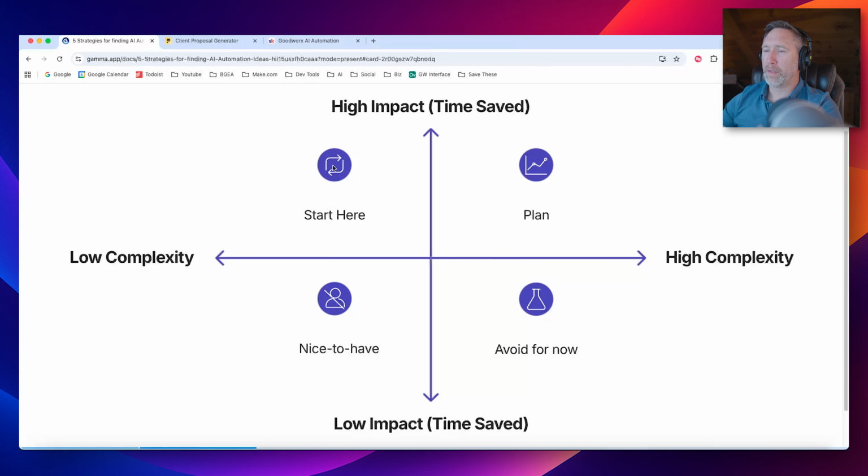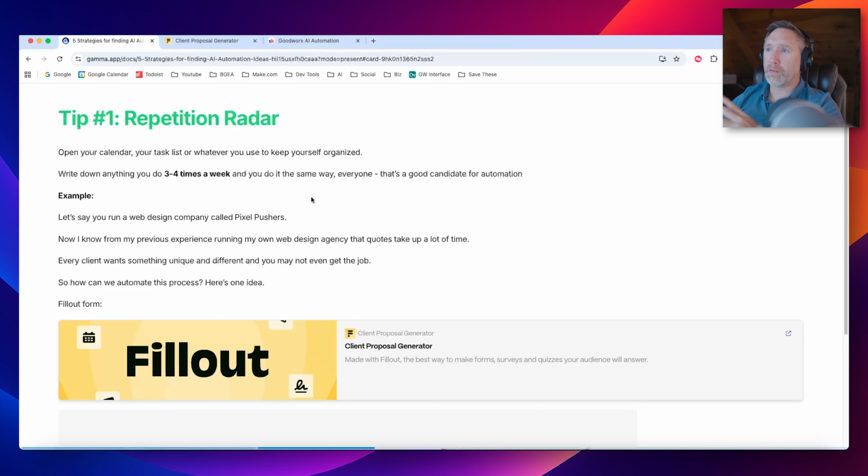Okay, tip number 1 is repetition radar. So open your calendar and your task list, or whatever you use to keep yourself organized, and write down anything you do 3 to 4 times a week, and you do it the same way every time. These are good candidates for automation.